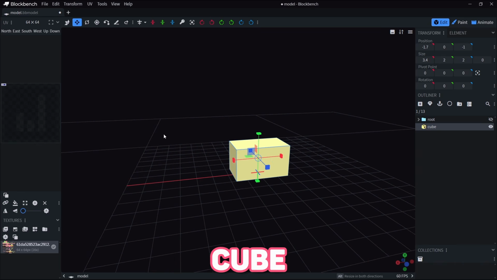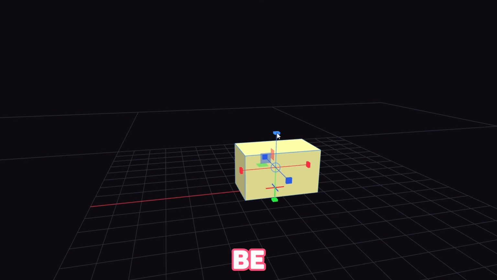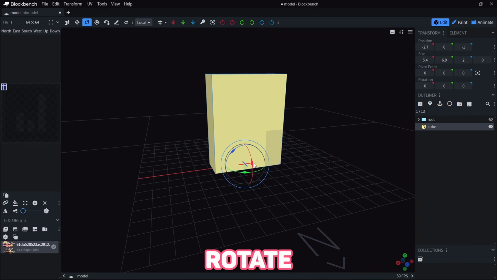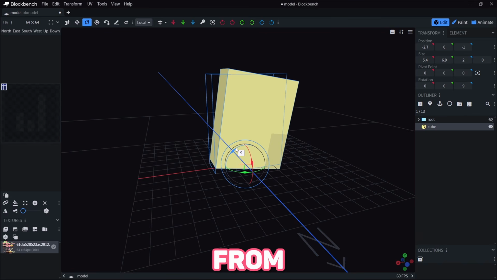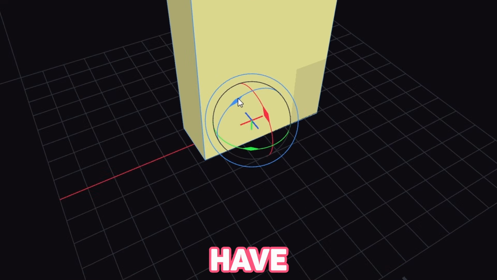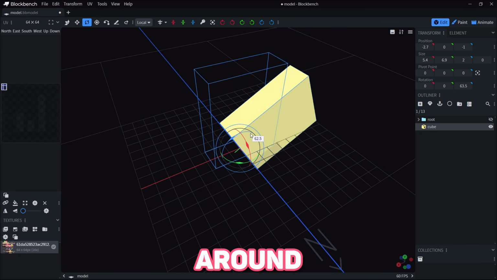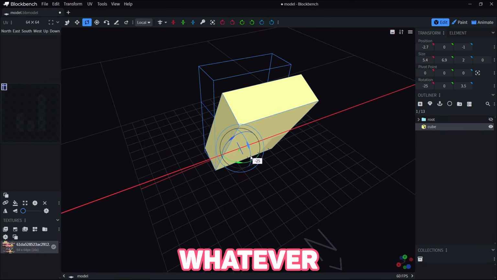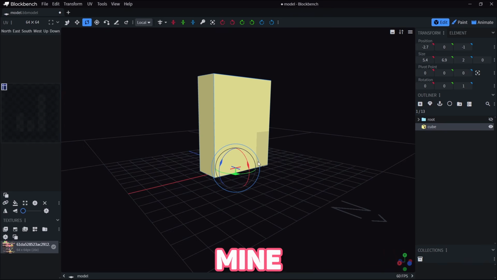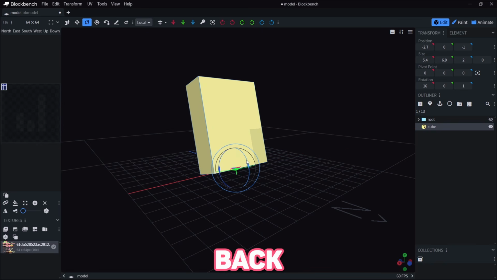So for my cube, I want it to be super long and a little thick. You can also rotate your cube from left to right. So again, we're gonna have the blue, the red, and the green. You can move these around pretty easily to get whatever type of direction that you want. I'm gonna leave mine like this and just maybe tilt it back a little bit.